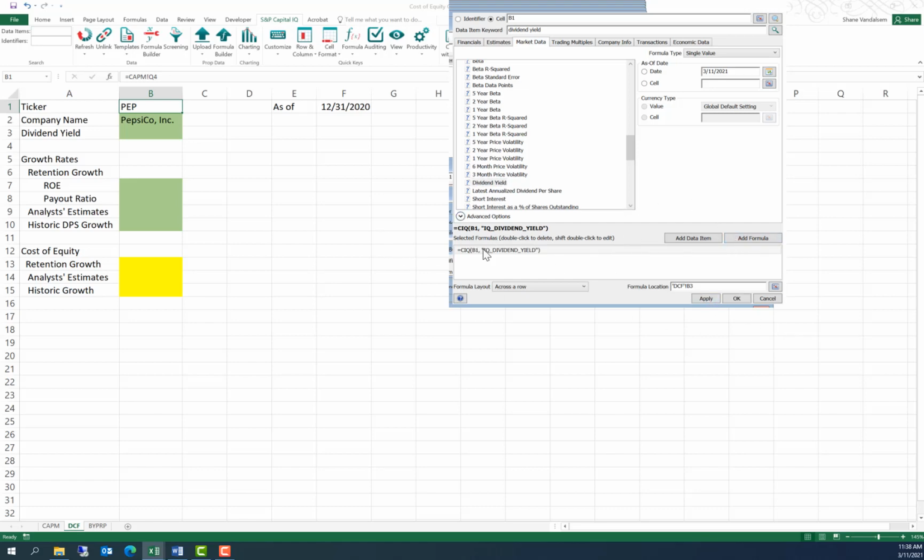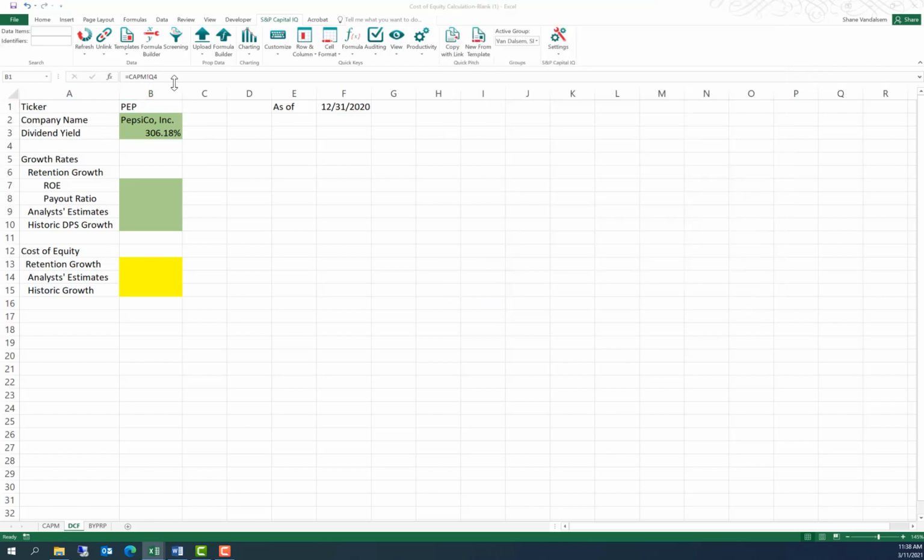And so I've got my identifier, I've got IQ dividend yield. I'm going to just press apply. And then I need to divide this by 100. Okay. Now when you do this, you're going to get probably a different one because this updates. So the last time I worked through this, it was 2.76, but because the price has changed for Pepsi during that time period, since then, it changed the dividend yield, and I just messed that up.